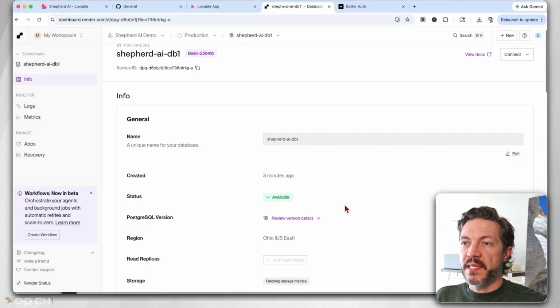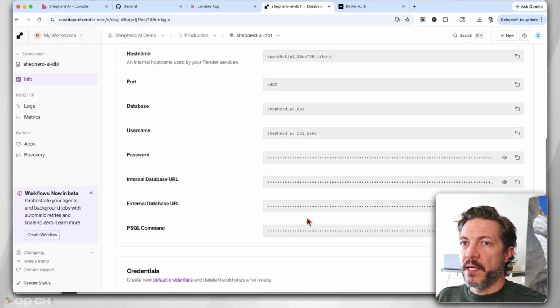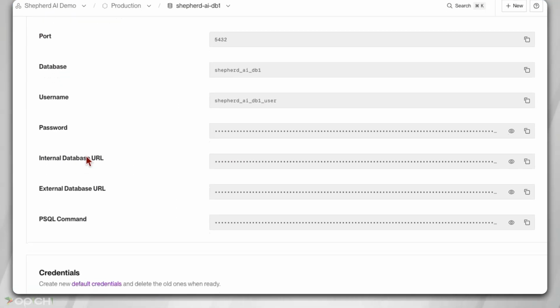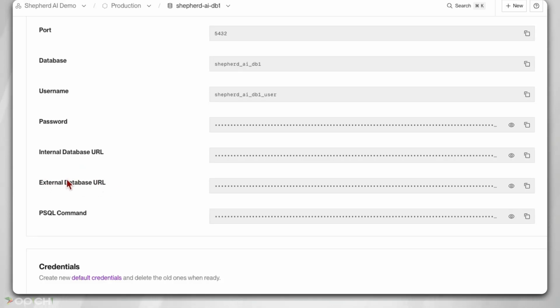Going back to our database, it is now created here. So we're going to go down and find the URL. We have this internal database URL and external database URL. We want the external one. So we're going to copy that.